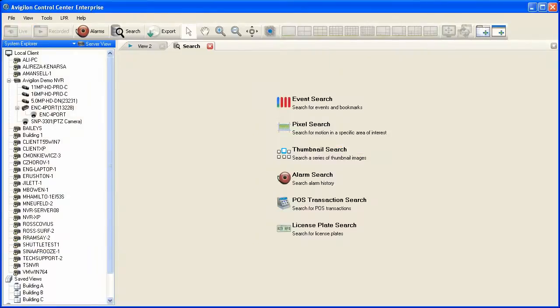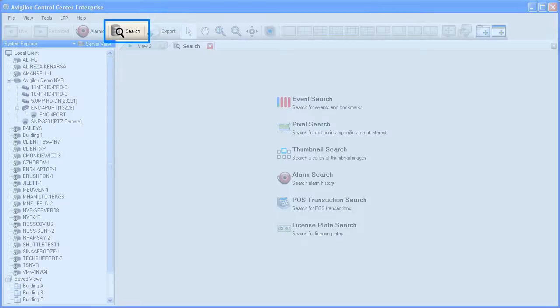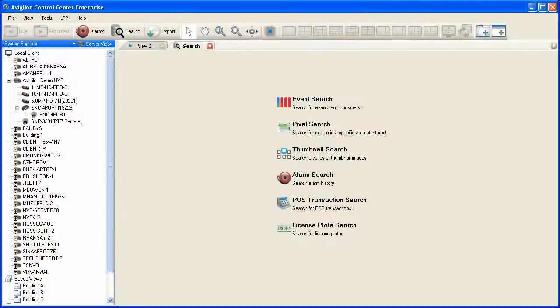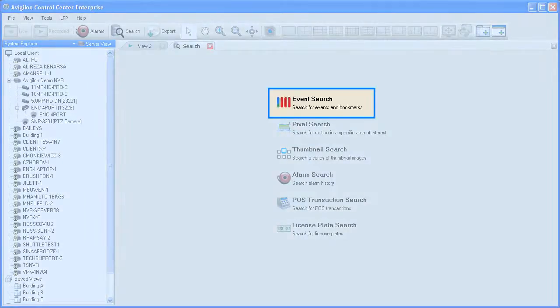Next, we will discuss the 3 general types of search that can be performed on recorded video: event, pixel, and thumbnail search. The search interface can be opened in the workspace by clicking the search button in the toolbar or selecting search from tools in the menu bar. First, let's cover performing an event search. Click on Event Search inside the workspace to start the event search.